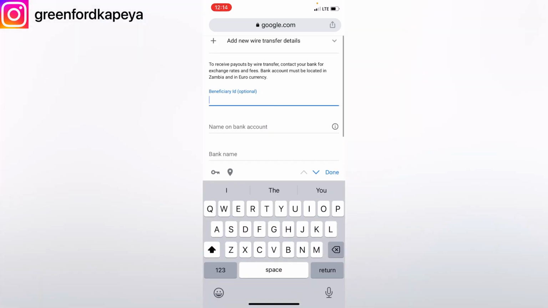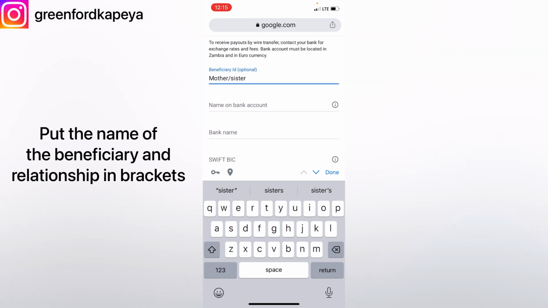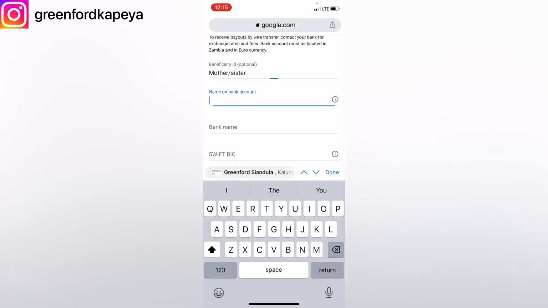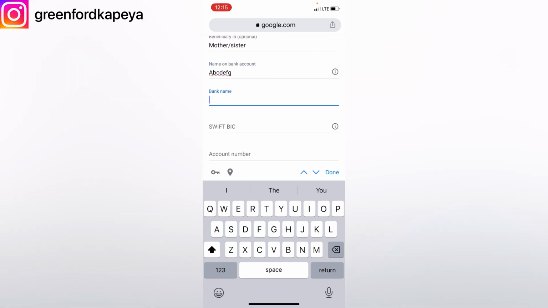For the beneficiary, it's optional. That information will only be used in a case where you are unavailable to receive the funds, so the person who's close to you will receive the funds on your behalf. Say for instance, mother or sister. So that's optional. You can leave it blank if you want. And then the name of the bank. Let's say it's bank A, B, C, D, E, F, G. That's just an example. The name of the bank is optional too; you can leave it blank if you want.